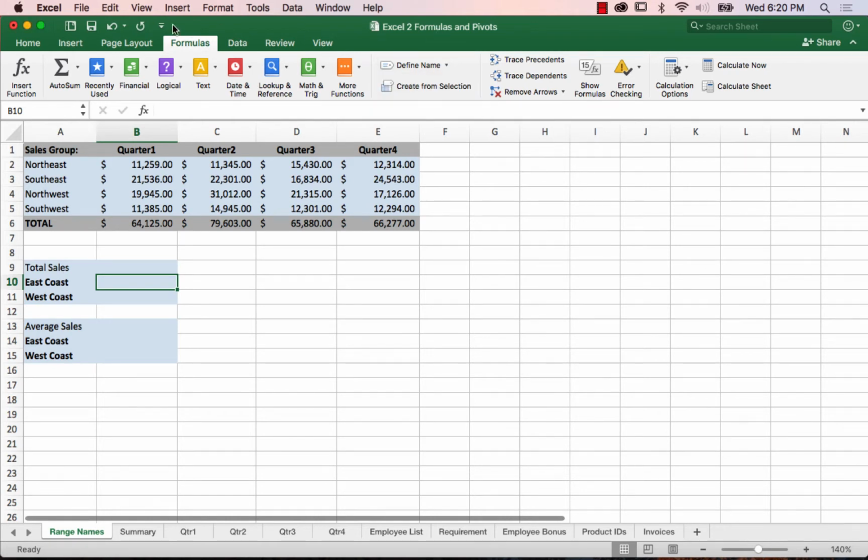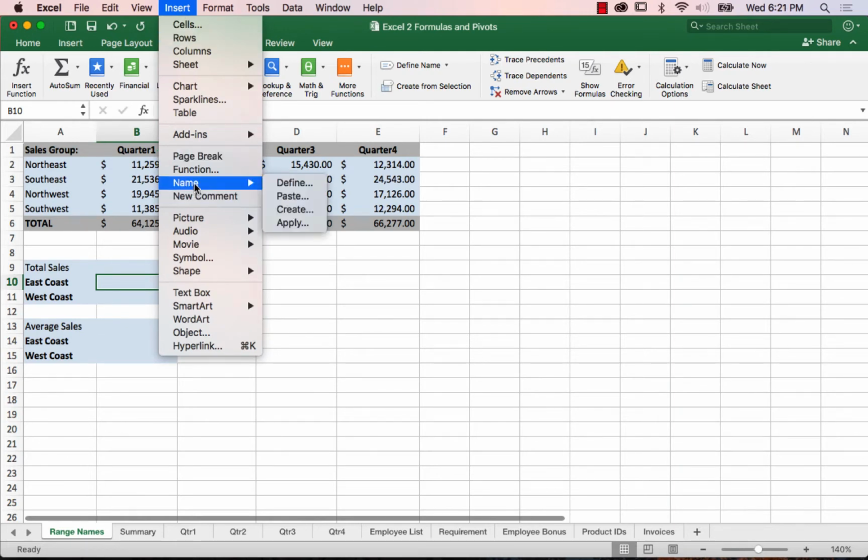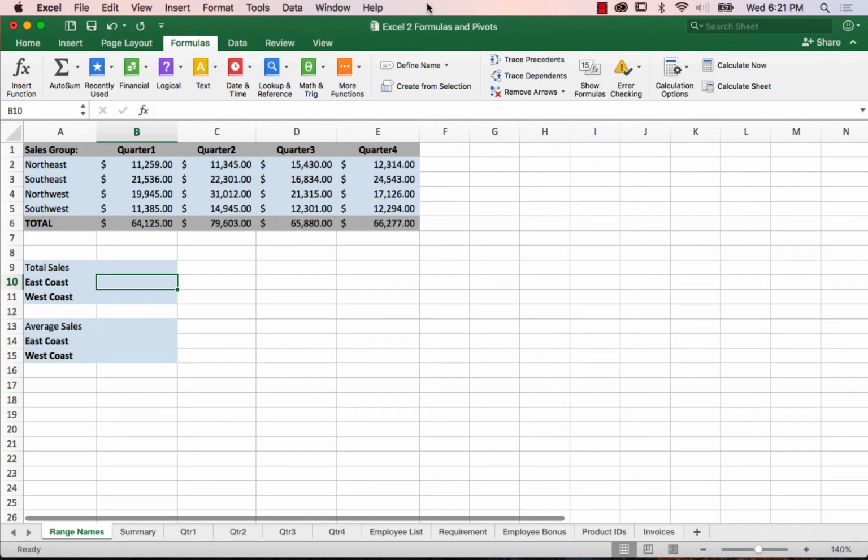Let's take a look at what happens if you create all these names and you want to use them in a formula. I want to get my totals for the East Coast and the West Coast. The total sales for the East Coast are going to be the Northeast and the Southeast. If I hadn't created range names, I'd have to create a formula and go out and highlight all that data. This time, instead of doing that, we're going to use a range name.